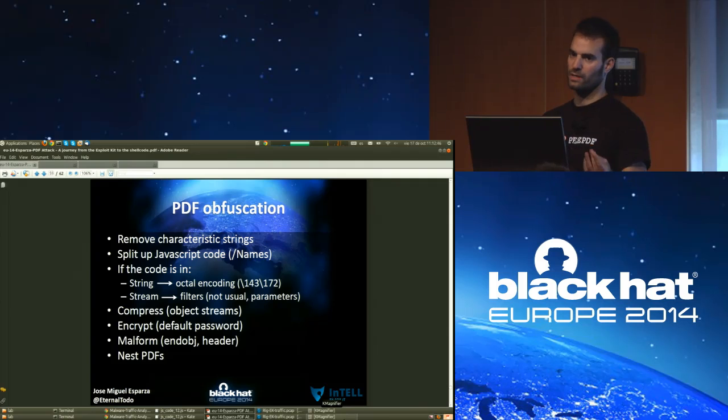If you are using, for example, JavaScript code inside a string object, you can encode it with octal encoding. If you use hexadecimal encoding, you will probably be detected really easily, because I think Didier Stevens was including that to obfuscate PDF files, but then Metasploit did it too. So all the antivirus companies added that as a signature. So it's better to use octal encoding.